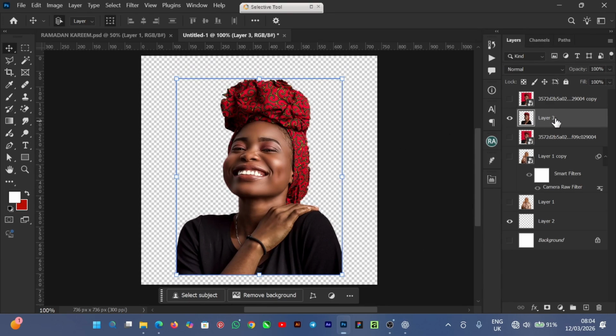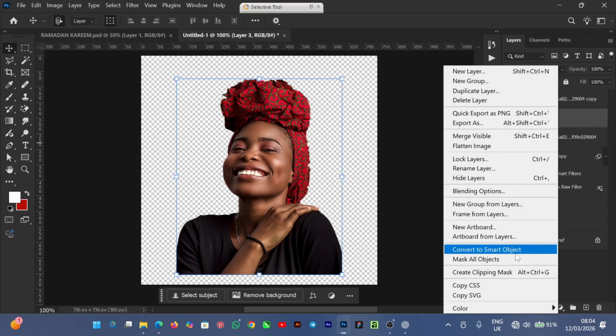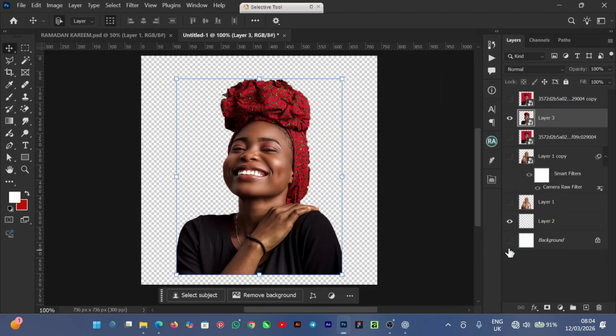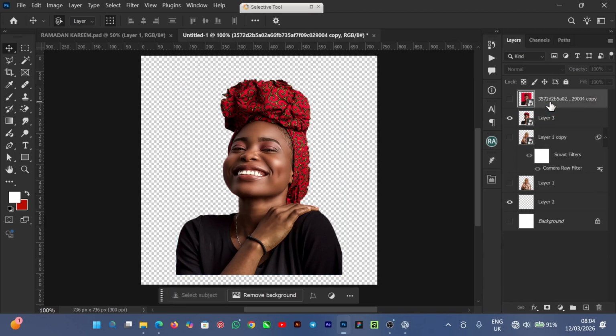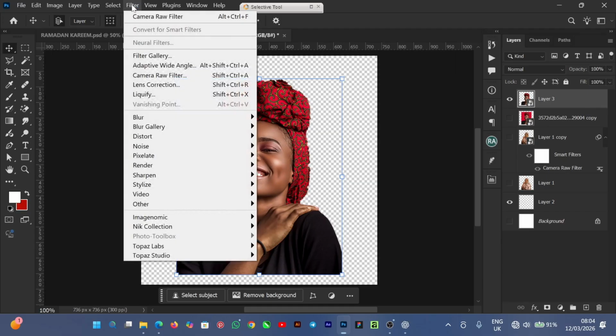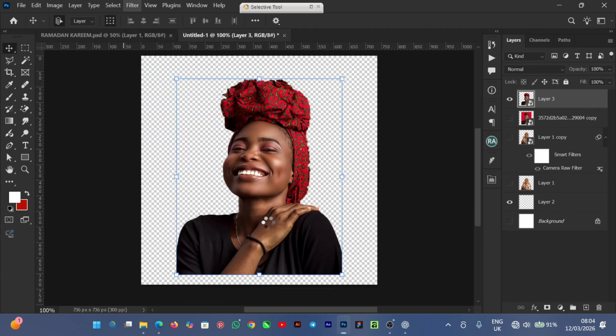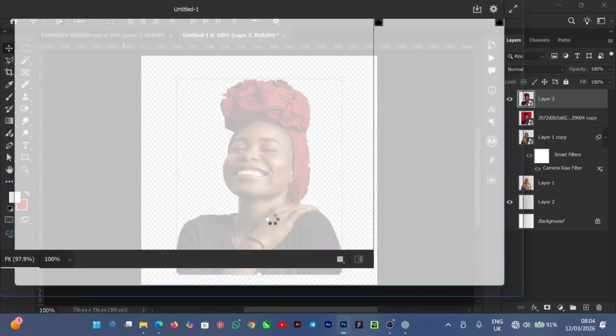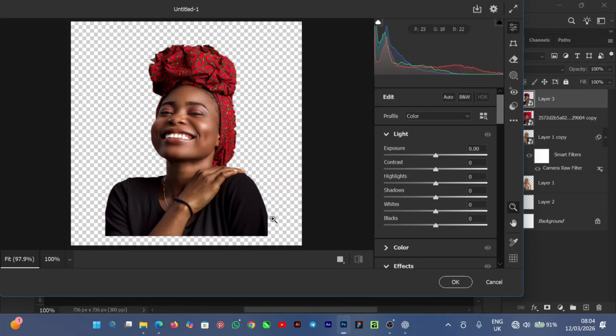Because I still want to work on this image after I treat it, I will right click here like this and convert my image to smart object. I can delete this part, so it can be like this. The next thing is to locate my filter. Click on filter, and then Camera Raw Filter. We want to do some touch-up on the image.